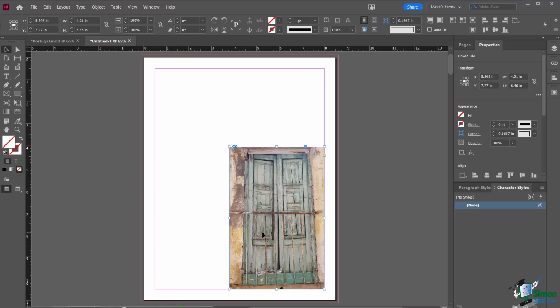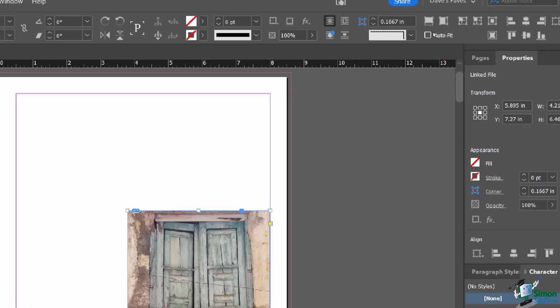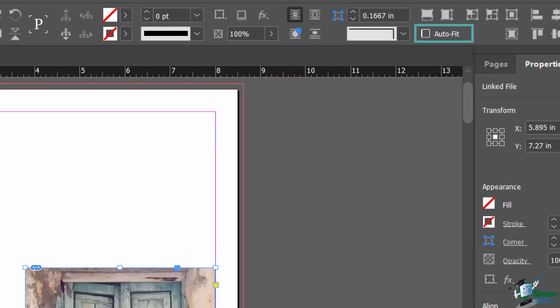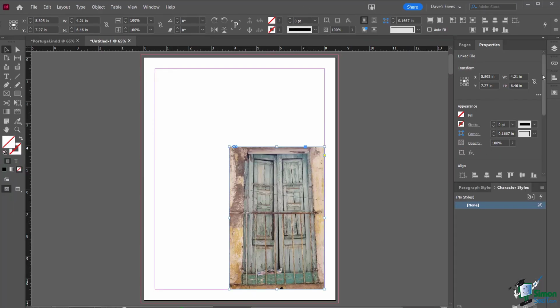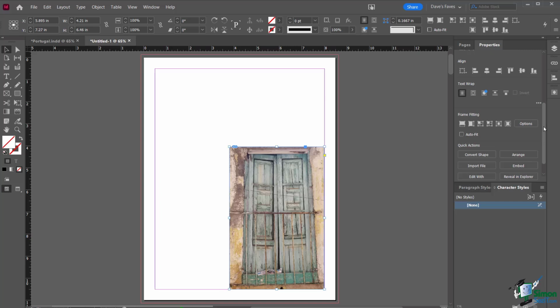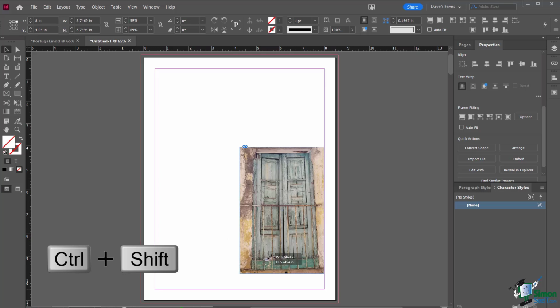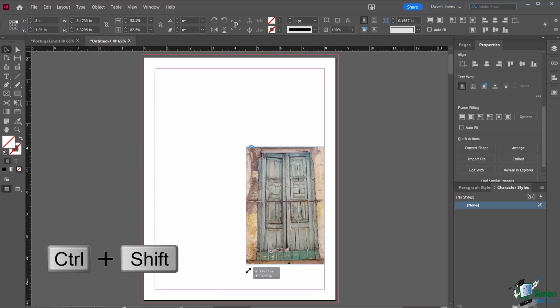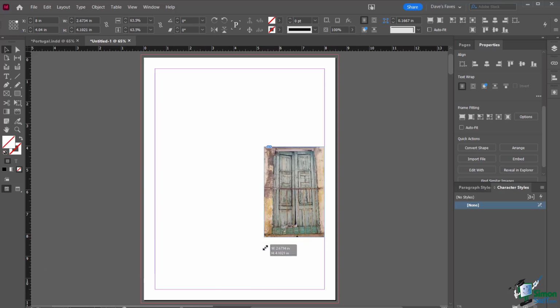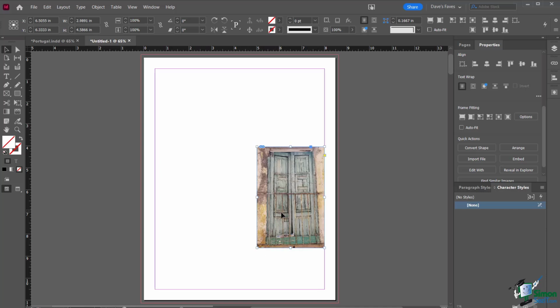Okay, so there's two ways we can address this. One way is just by simply choosing auto fit right from up here. Just go ahead and check that. You'll also notice that there should be an auto fit somewhere inside of your properties panel. You can see there that is right there. And then if you like keyboard shortcuts, you can always do Control or Command and Shift and click and drag. And that's my preferred way to do it because you can just do it as a one-off if you want to, but not always have it be that.